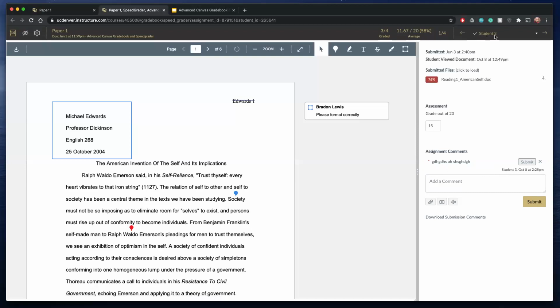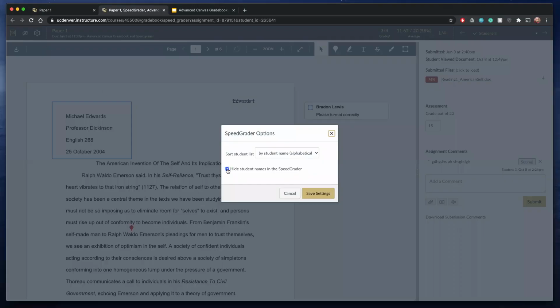Now, one thing that you'll notice right here is that it's currently showing that this is student 3. I have actually gone through and removed the student names from the assignment so that if I wanted to, I can anonymously grade these papers. The way I did this is by selecting the gear icon, going to options, and saying hide student names in Speedgrader.